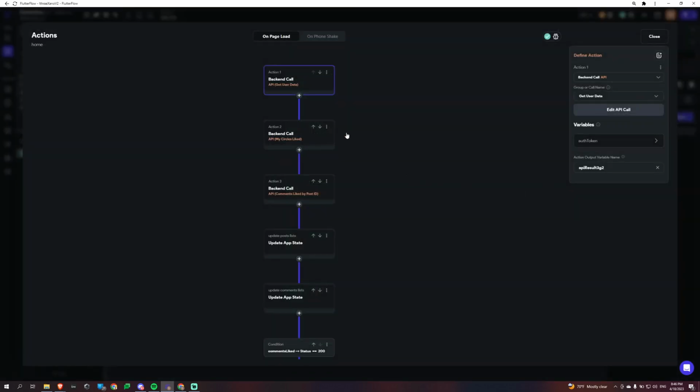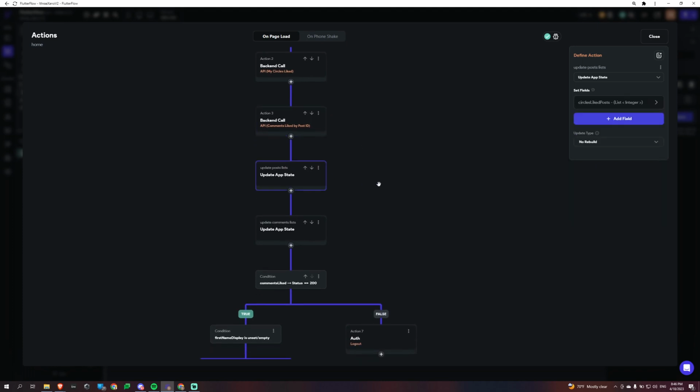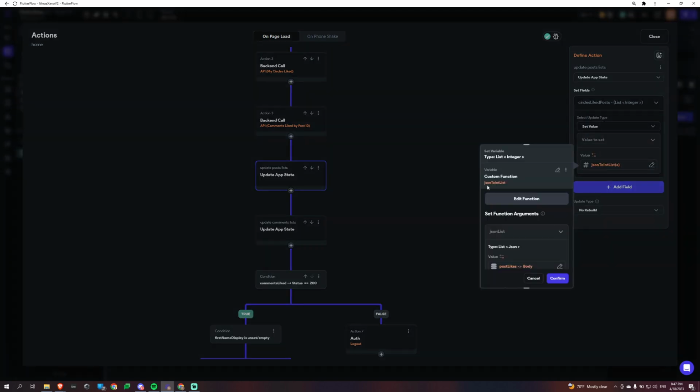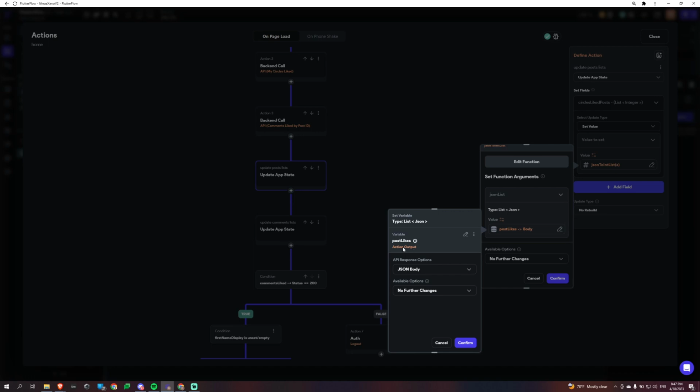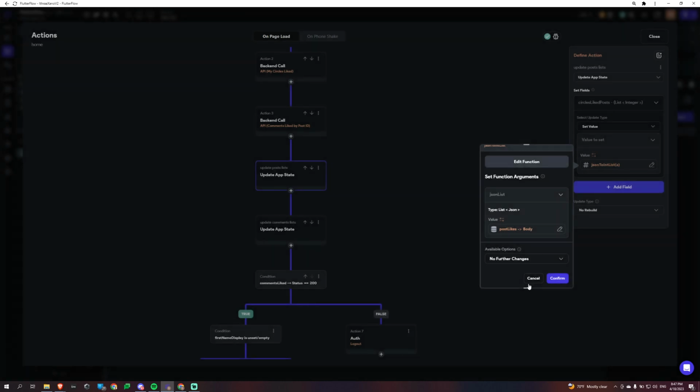Okay, so I'm getting it on the home screen on page load. And the way I'm doing it now is I'm doing it for all the posts that I've liked and the comments that I've liked. I'm going to update them separately just to ensure that it works. And I'm running it through this custom function, the JSON to integer list. And then I'm just grabbing the output of these API calls.